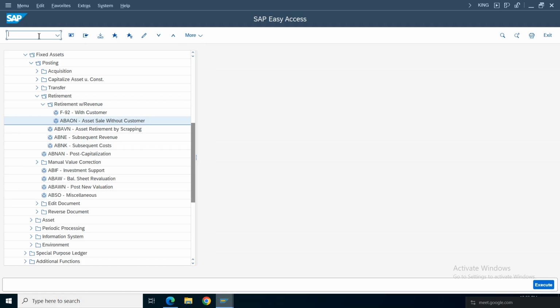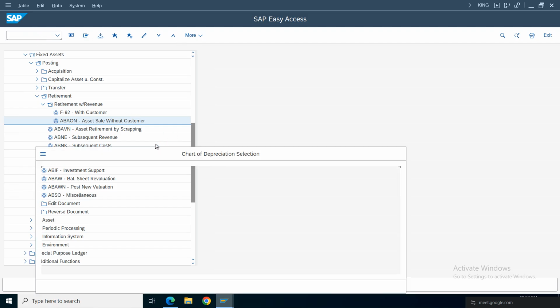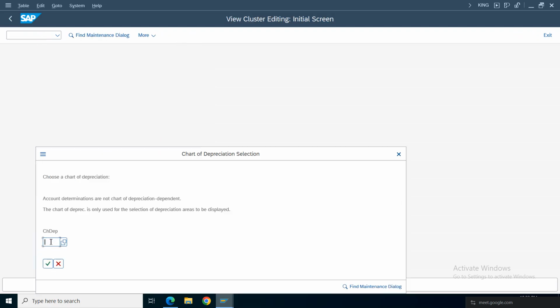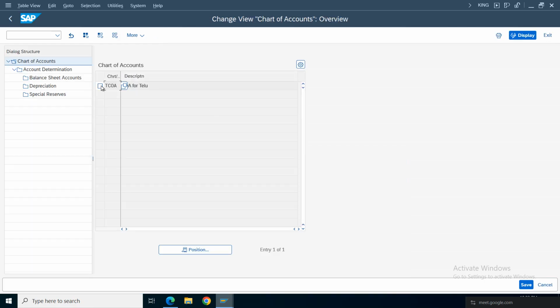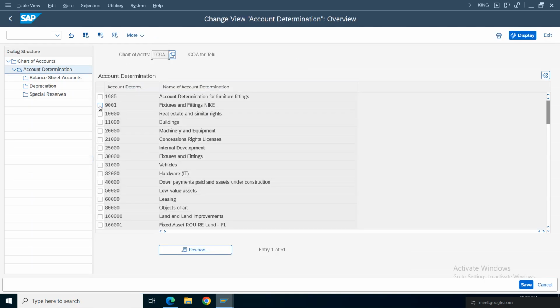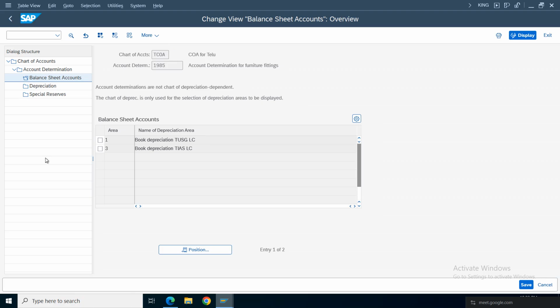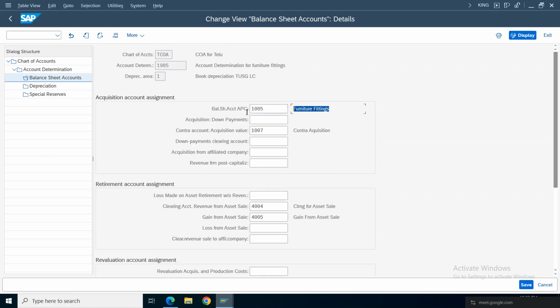లేకపోతే GL account లేదని మనకి error వచ్చేది, right? So AO 90. So CD TE chart of depreciation for Telu. So GL accounts, we'll see. Ours is 1985. Balance sheet accounts. See here, you have the different furniture fittings for acquisitions. This acquisition is used for without vendor. This is with vendor. Clearing for asset sale.